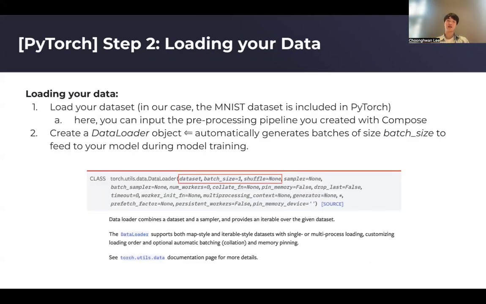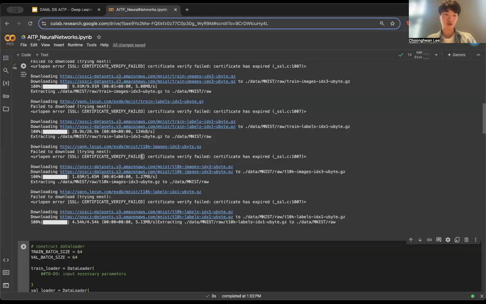With this in mind, we're going to practice loading our data. In our case, the MNIST data set, which is included in PyTorch. We actually did the first step already. So the key task here is to go back to our notebook and create a data loader object, which allows us to automatically generate batches of batch size to feed to our model during model training. You can see that batch size is one of the parameters here. This is pretty straightforward, so I'm just going to go over the solution right away.